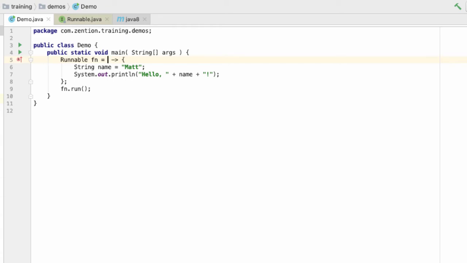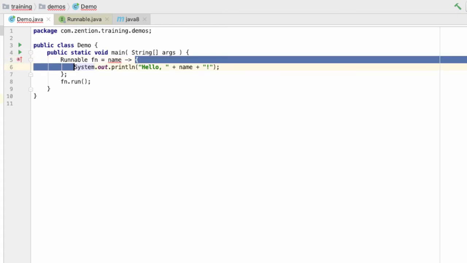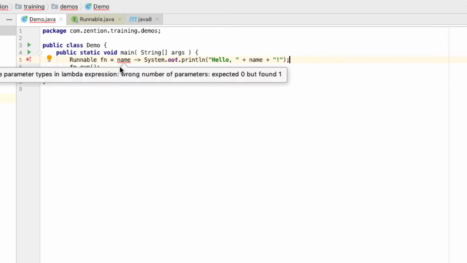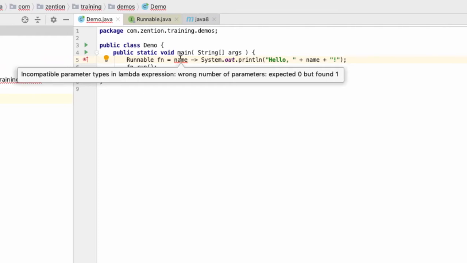So let's do this now. Let's pass the name into the Lambda expression. So let's get rid of that, and we'll get rid of those two. We'll just have a simple one-liner Lambda expression. And you can see at this point that doesn't work. So let's hover over and see why. It says incompatible parameter types in Lambda expression. Wrong number of parameters, expected 0, found 1.